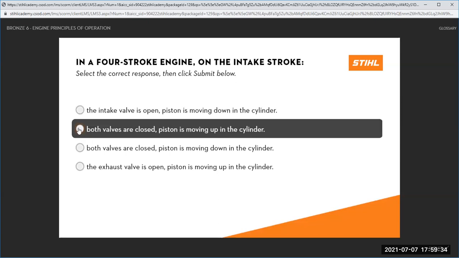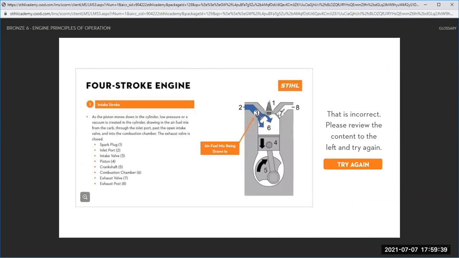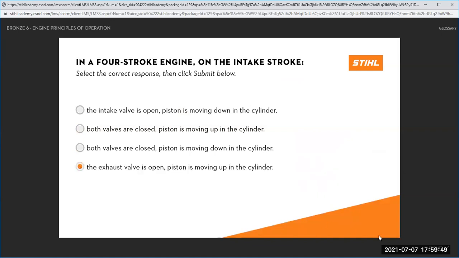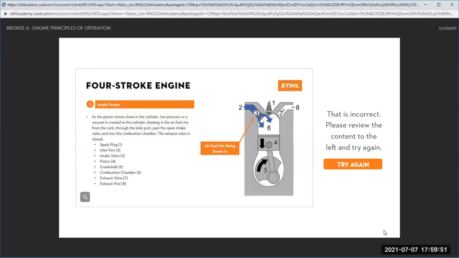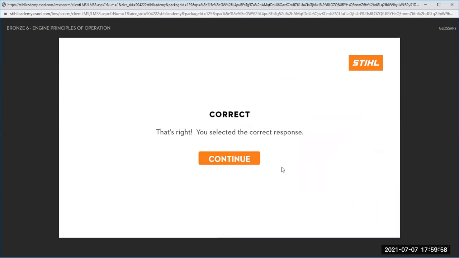I'm going to say both valves are closed, and I'm going to click submit. And it's going to say, nope, look at this slide, buddy. Read this thing again. You're getting it wrong. And then I have to click try again, and I've got to keep going. Again, if I get it wrong again, it's going to keep cycling me back until I figure it out. So pretty neat. Now you go, well, that's super easy, right? Yeah, that's super easy.